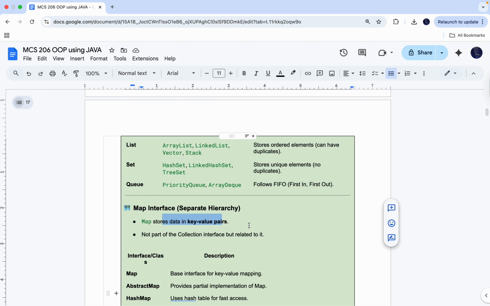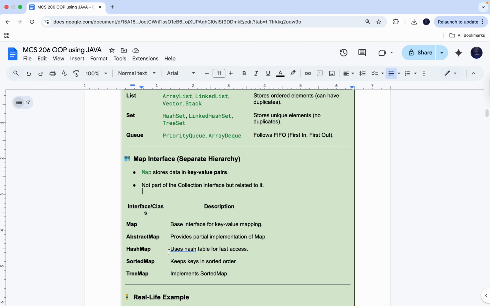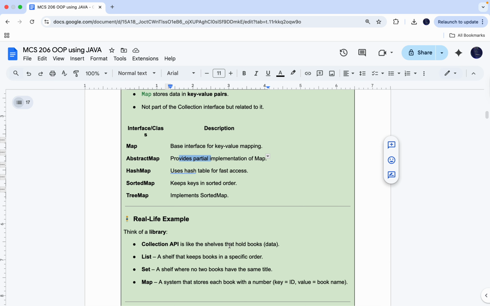Map stores data in key-value pairs; it is not part of the Collection interface but related to it. Map is the base interface of key-value mapping. AbstractMap provides a partial implementation of Map. HashMap uses a hash table for fast access. SortedMap keeps keys in sorted order. TreeMap implements SortedMap.